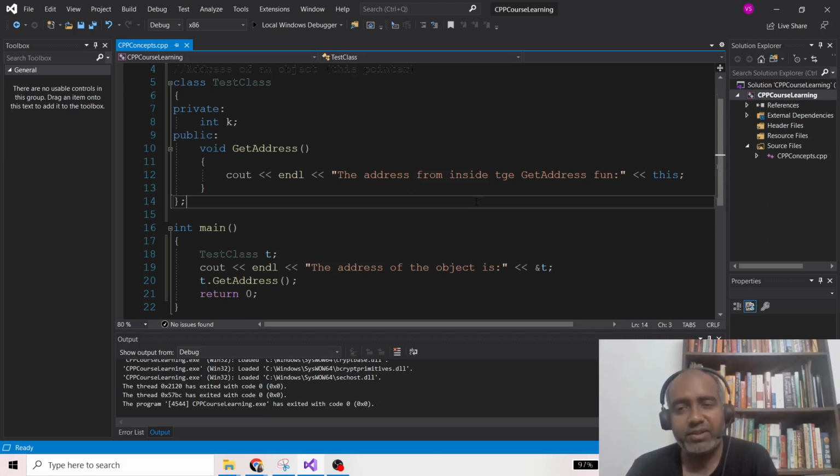With this, this particular video comes to an end, and in the next video we will see about functions, how to call them, and how the this pointer plays a role while calling a function.